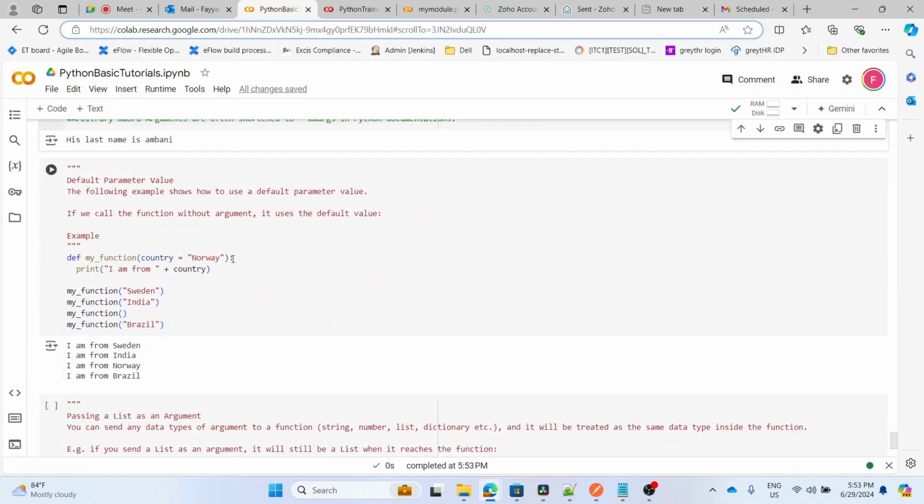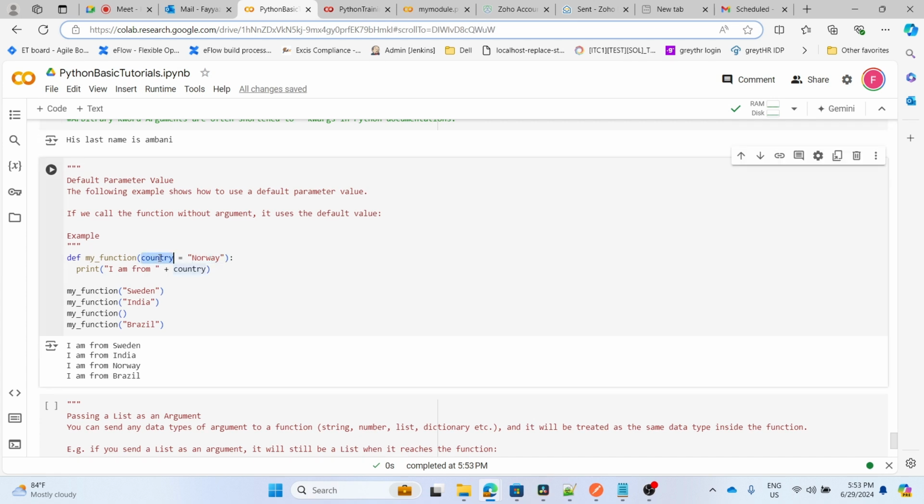Then inside the function, you can define the default value for your variable. Here, see, I am calling this function. I have not sent any value, but it has executed perfectly. Why? Because I have given the default value for Norway. I have called this function with Sweden, with India, and then without any value. Then it has printed the default, taking the default value as Norway. Getting?